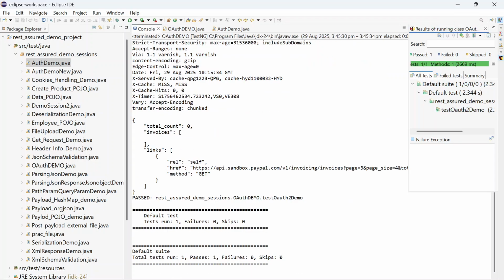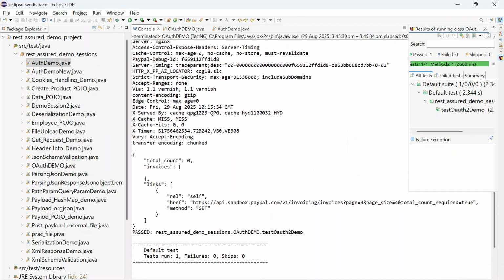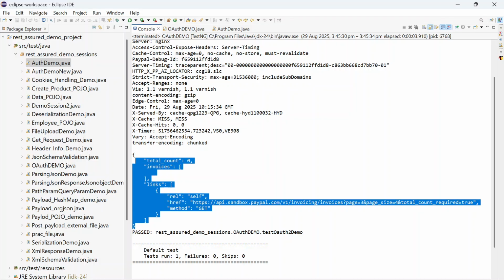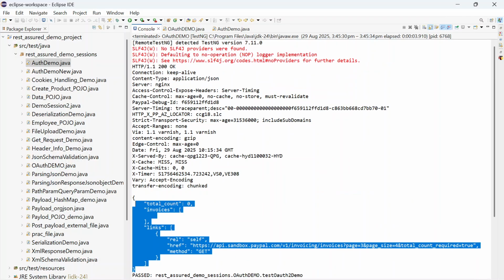So once you execute this test case, it is passed. That means our authentication is successful. So if you see, the entire response is also printed in the console. So this is how we can use OAuth 2.0.